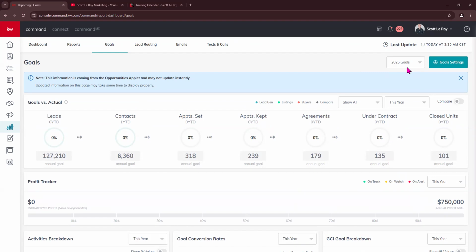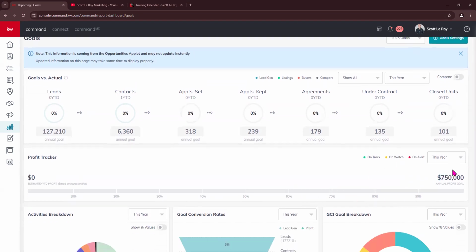If I could go back and show you last year's, it will give you a better picture of what this looks like. But this bar will start to fill in based on the percentage and how close you are to hitting that goal. And again, if you're on track or not on track.